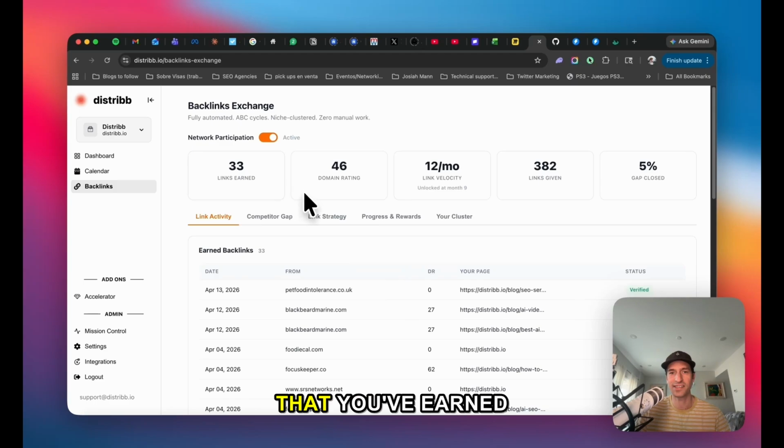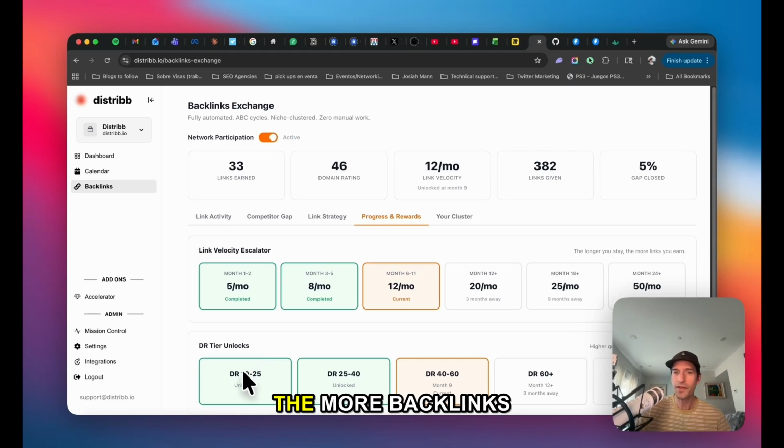You can see all the backlinks that you have earned, how your domain rating is doing, the velocity, which means how many backlinks per month you're getting, and the longer you stay, the more backlinks you get. It's really a shortcut for boosting your SEO authority.